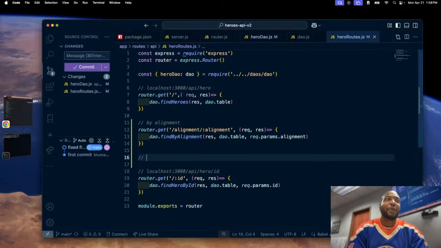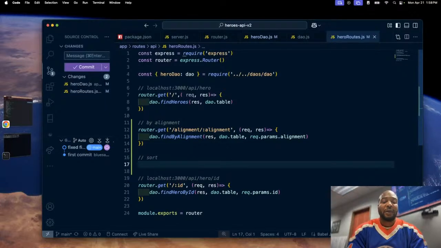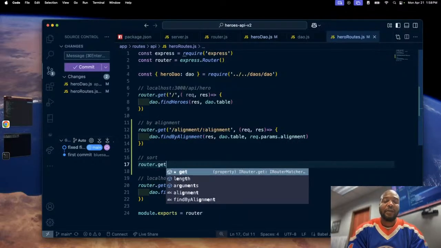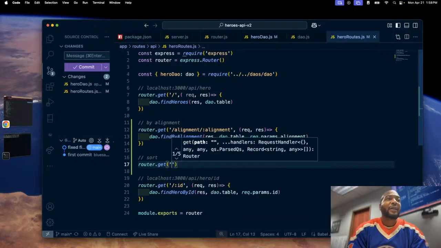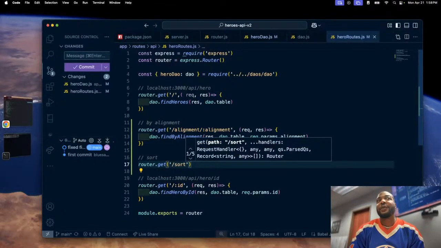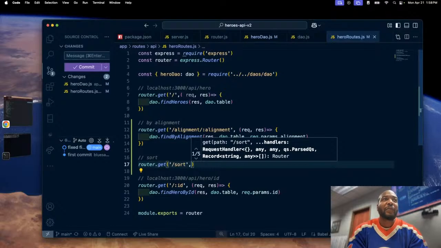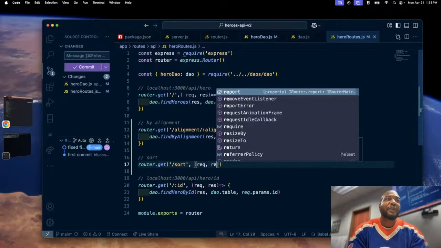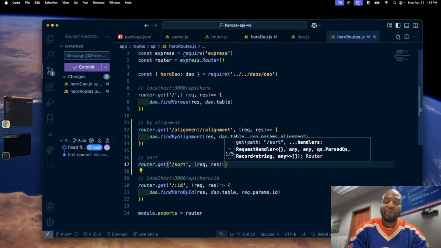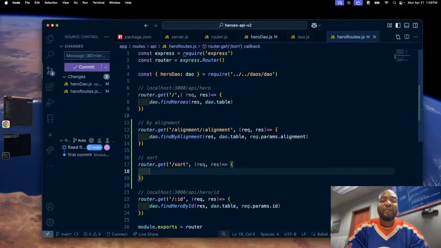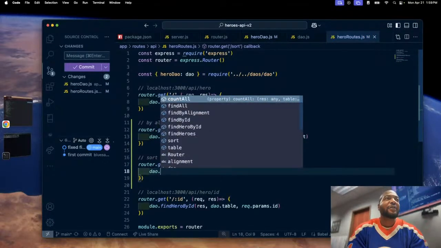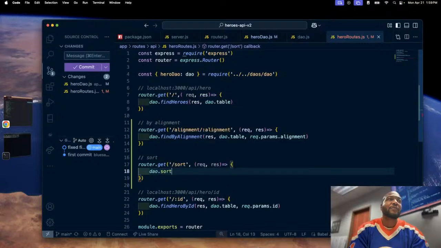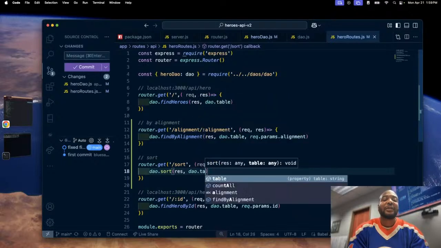And let's also do sort. Router.get. And this path is going to be /sort, or in other words, localhost 3000/API/sort. Takes a request and response. And this is going to be DAO.sort. Take the response and DAO.table.